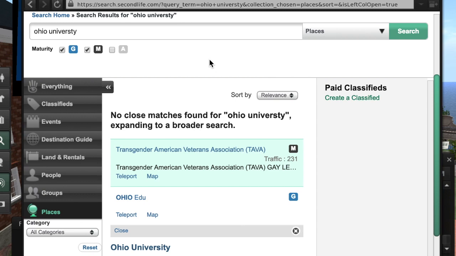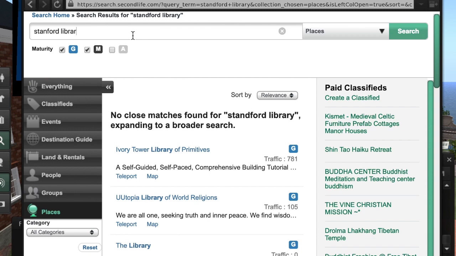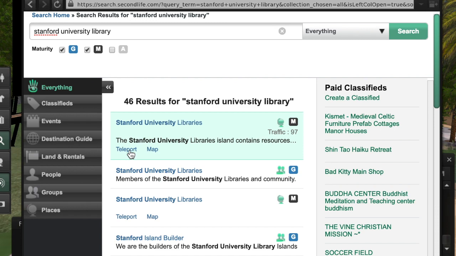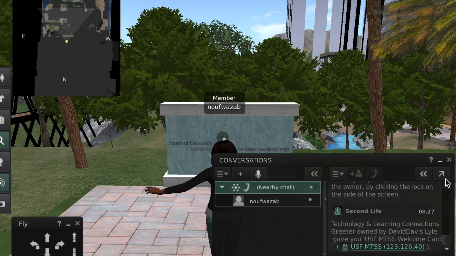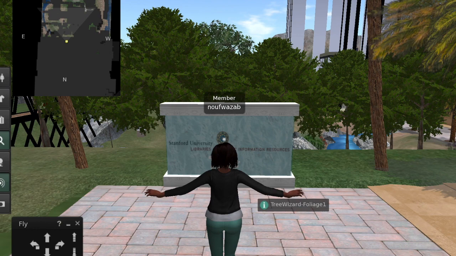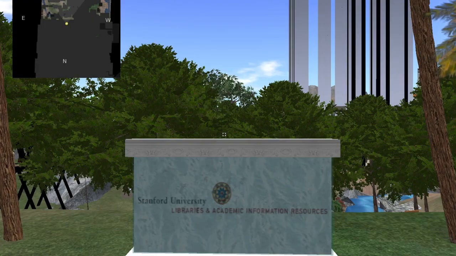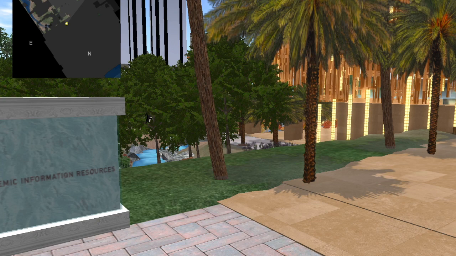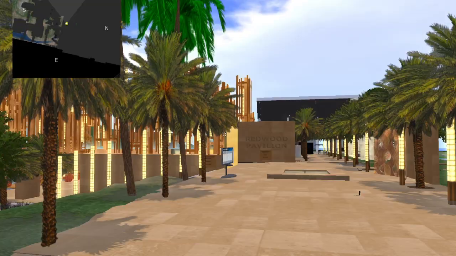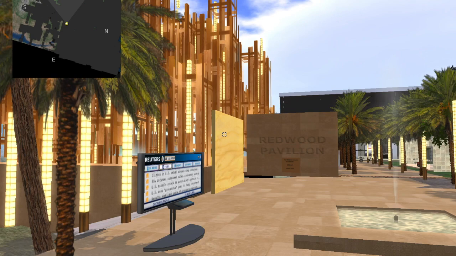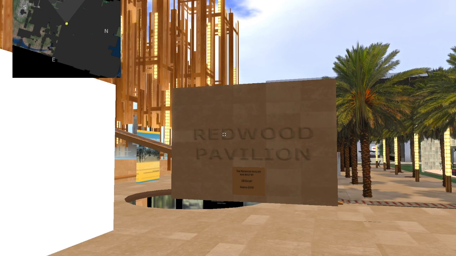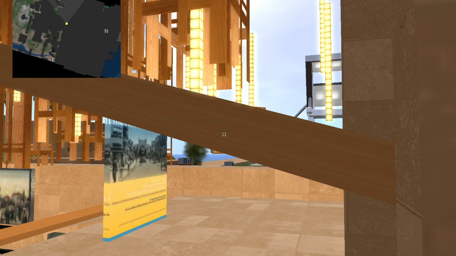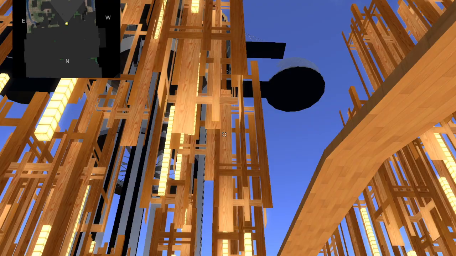I found the Stanford Library interesting, and I will teleport. So this is the Stanford Library. I think it's a little bit slow. I think it depends on the computer and also the internet connection. So I will stop flying now.